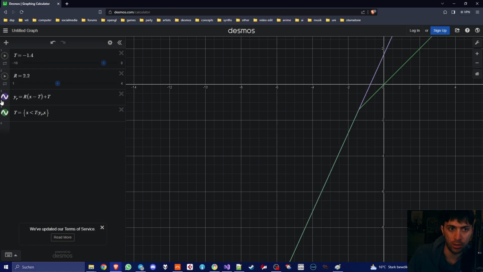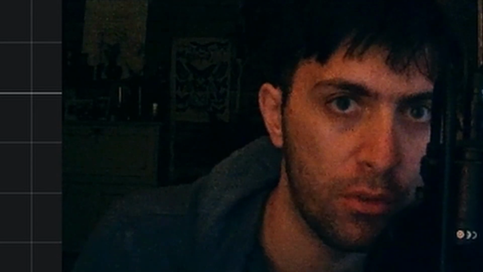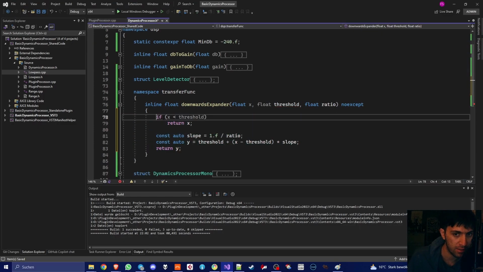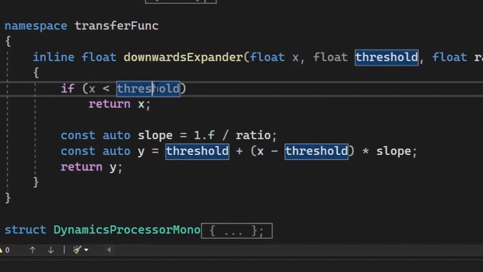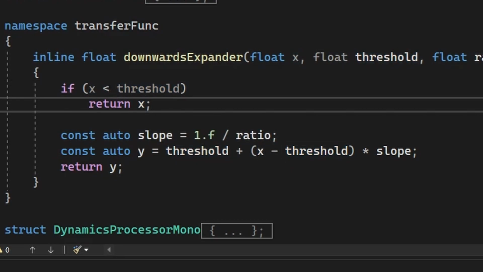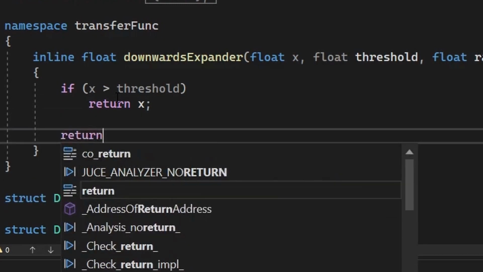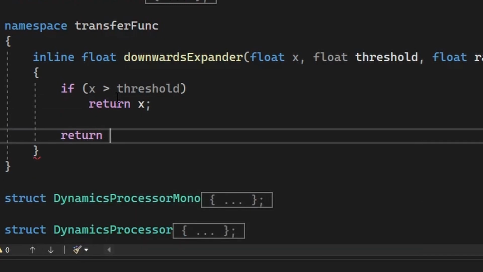Now if I turn off the visualization for this curve, we can only see the resulting transfer function, and we see this is a downwards expander function that we can use right now. By the way, we'll get to the knee later. It's a little bit more complicated, so I will just put that to the side for now. GitHub Copilot says this is correct. If x is below threshold, then x. No, that's already wrong. If x is above threshold, then it is x. And else we have the ratio times, oh yeah, that's correct, I think.